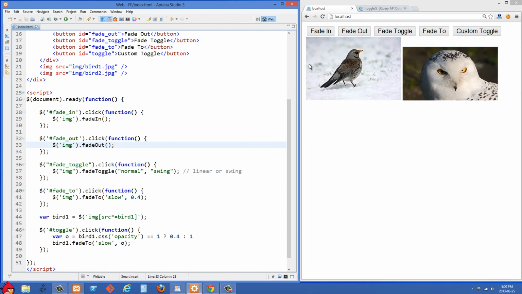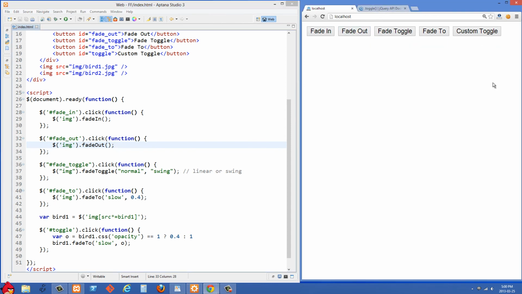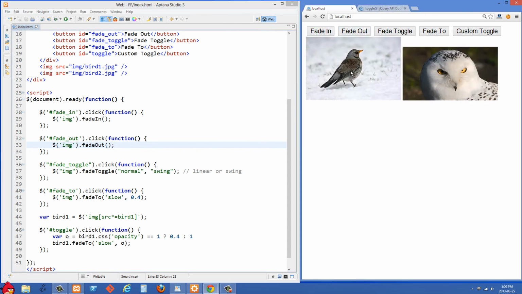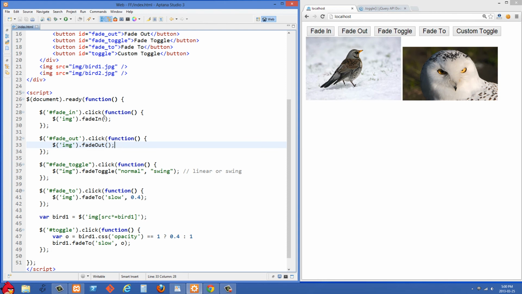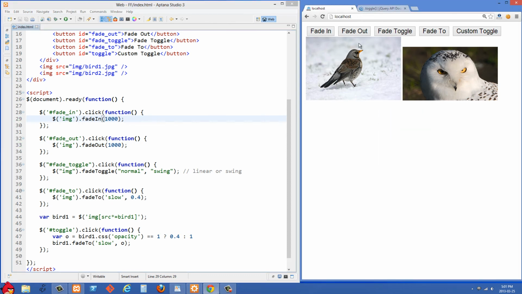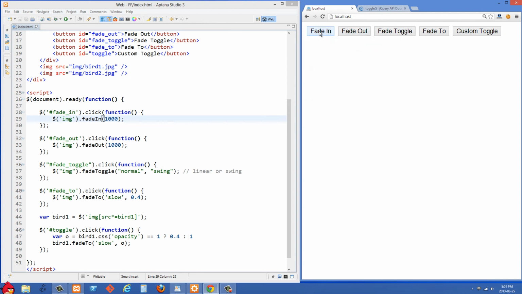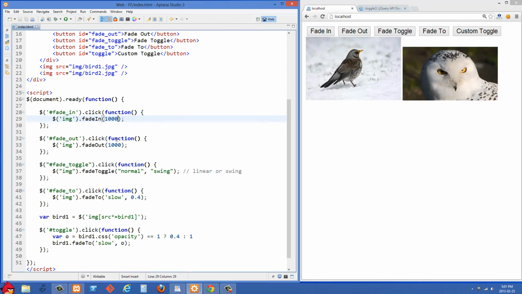So let's go over to the right side and click fade out, and you'll see those images faded out. And then we can click fade in, and they're going to fade back in. These functions can also take like an integer. Like if we want to fade this over 1 second, we can just pass 1,000 milliseconds in there. And let's refresh on the right side, and I'll click fade out, and then I'll click fade in, and that's going to fade in over that amount of time.